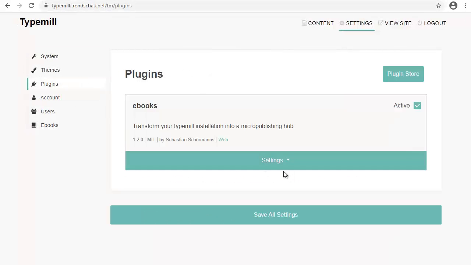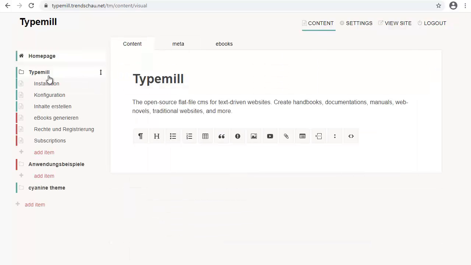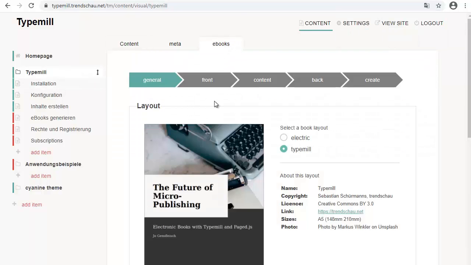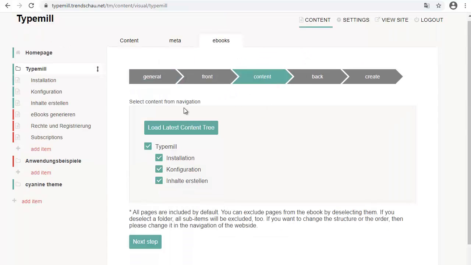At the very beginning, we configured two settings in the ebook plugin. We have now used the function for administrators. This ebooks page in the navigation is only visible to the admin. We have also activated the function so that authors can generate individual ebooks directly from the page. That means that everything we have seen here, the author can do on each individual page and for each individual area. The only difference is the content selection, since only the pages from the area in which I'm currently located are displayed. Otherwise, everything is exactly the same as it is for admin.